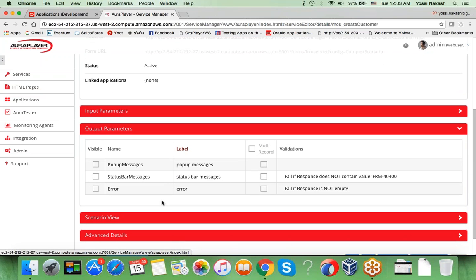The other thing that I added is validation on the response. When we create a new object, the measurement of success is that you have FRM 4400 in the status bar message. So by adding validation to the status bar message, I'm notifying the consumer of the web service whether it was successful or failed.